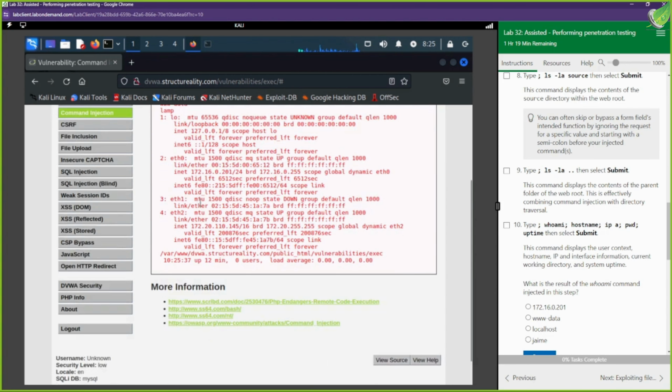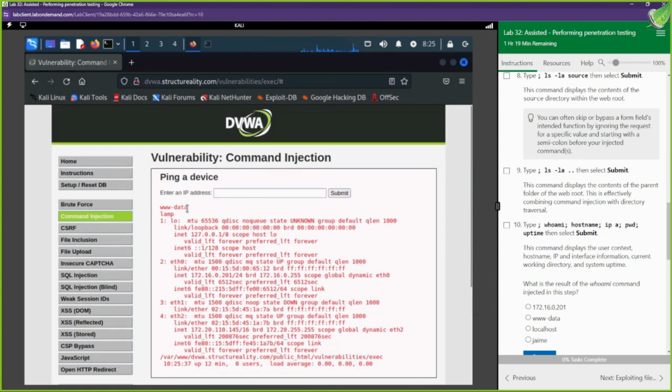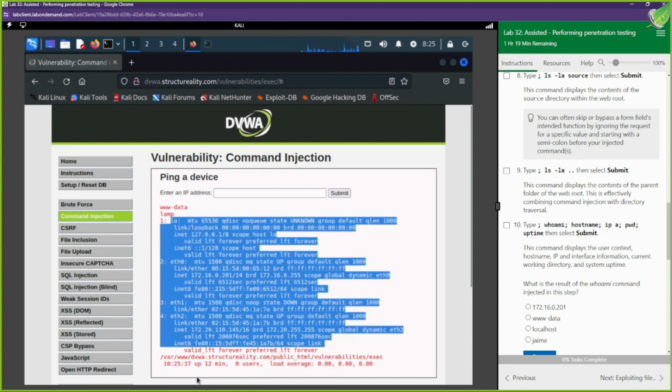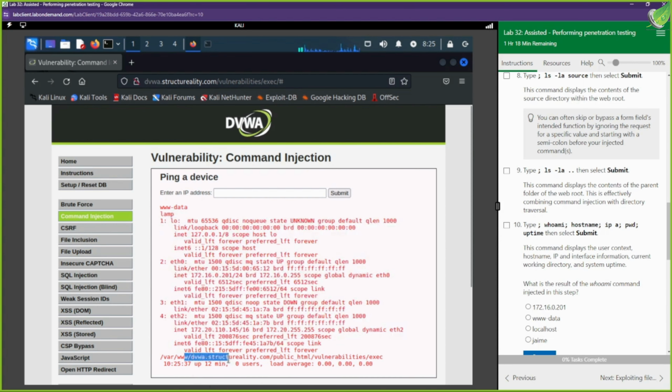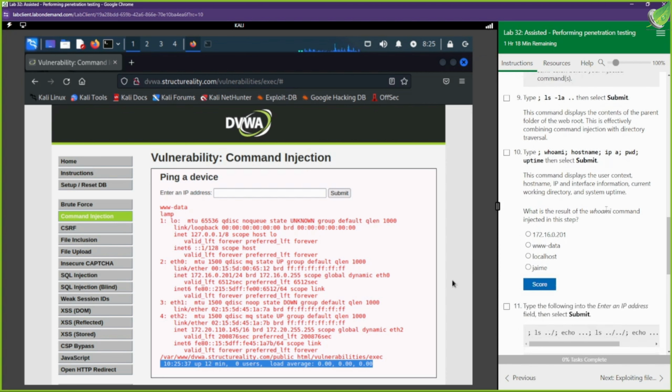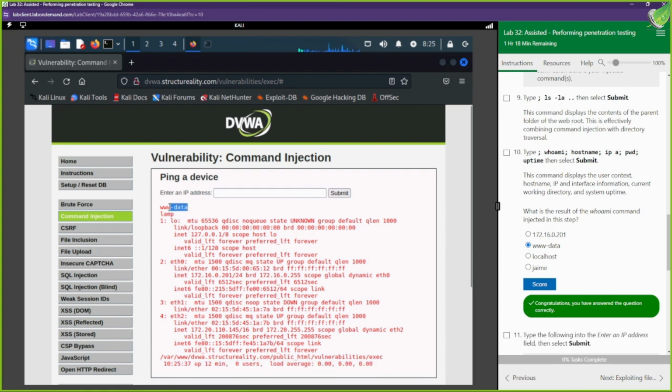Look at all that information. Here's the username from the whoami. Here's the hostname from the hostname command. Here's the IPA command. And here's the PWD command, and then here's the uptime. Question, what is the result of the whoami? It's www-data. That was the first command we ran.